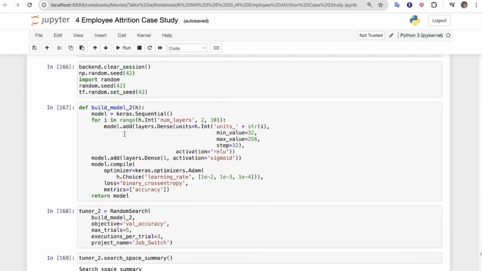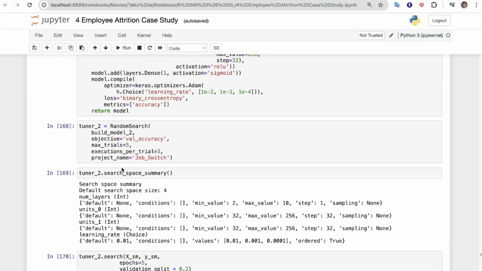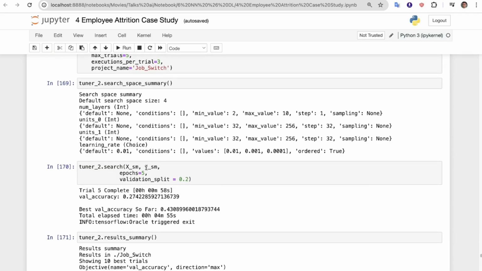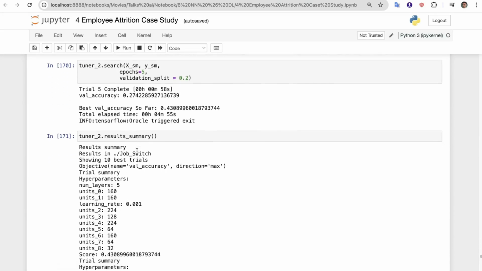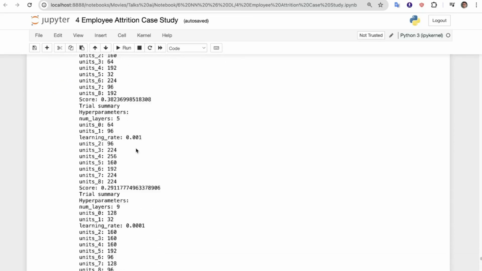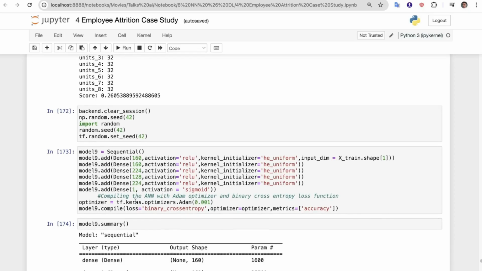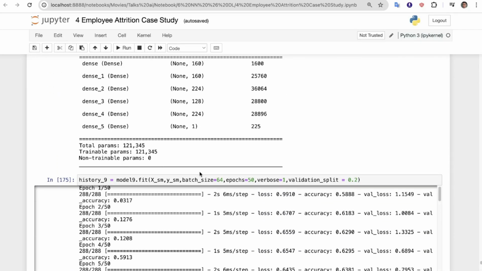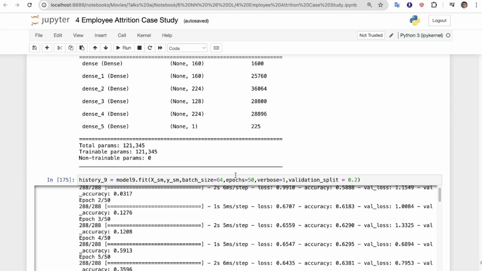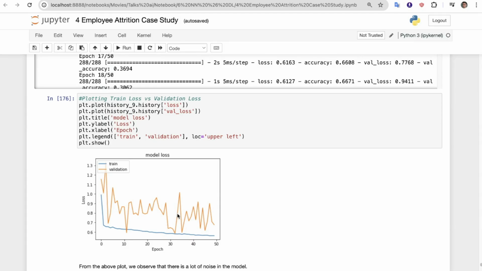So again doing the same thing, building the model and passing the tuner values. Then this is a summary and tuner2.search, again the epochs and validation split. Then the model summary we are getting like this, and finally clearing the session and training the model, right? And here you can see that if we get this model for batch size 64 and 50 epochs, this time we definitely observe that the plot has noise in the model.